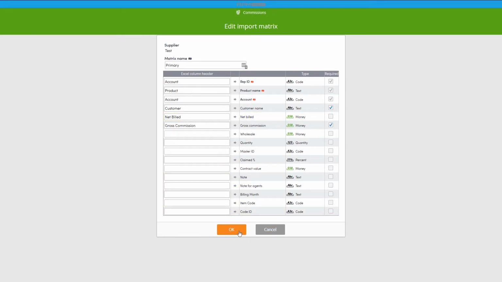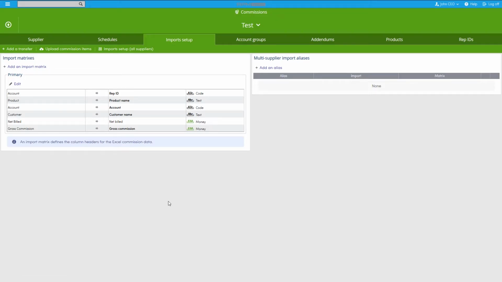So from there, if everything's set and looks good, just hit OK, and you have your first import matrix. Now from here, you can give it a test by importing your commission spreadsheet and seeing if it goes in.